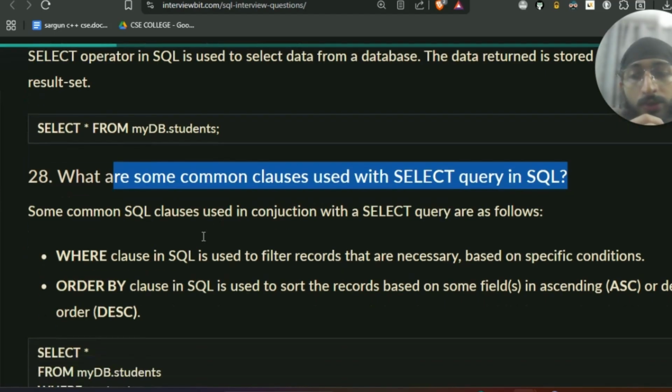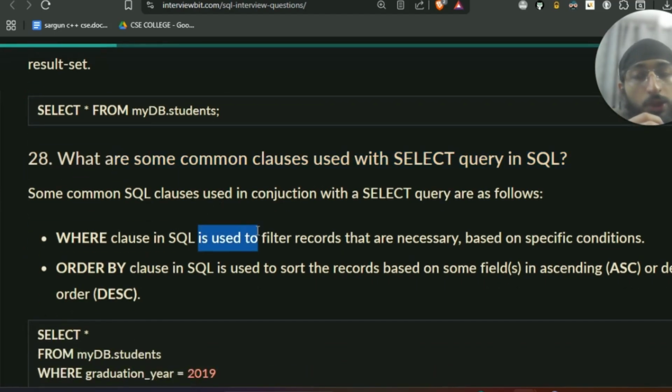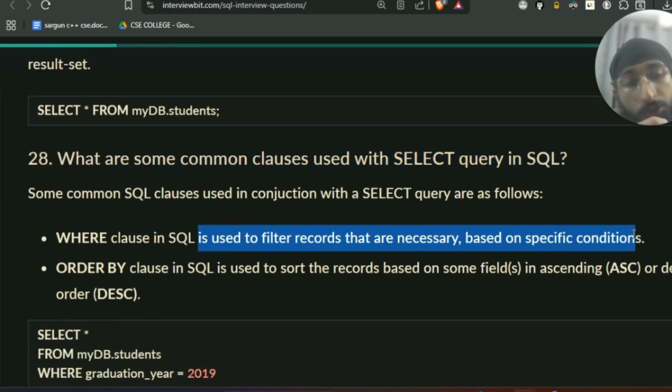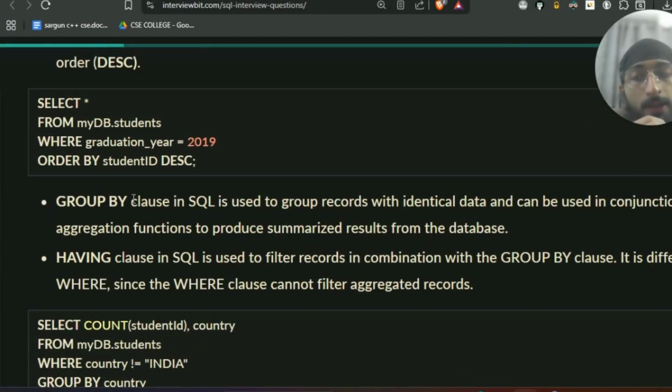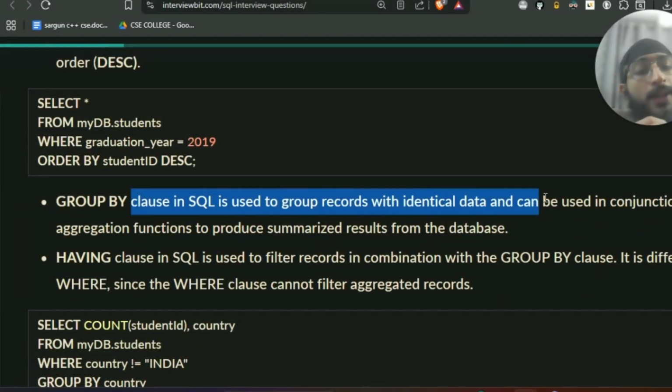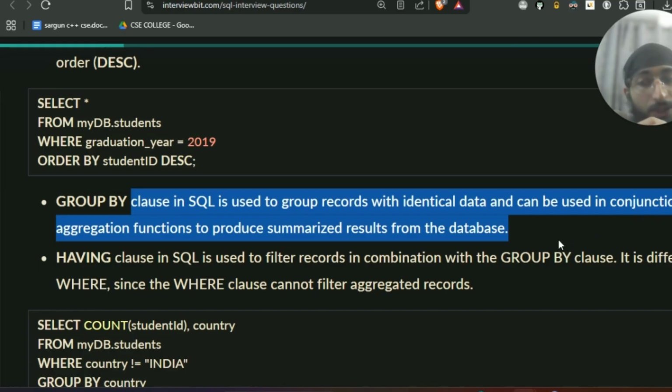So we can use the where clause, which is used to filter records based on specific conditions that we put in the where clause. Then the order by clause in SQL is used to sort the records based on some fields in ascending or descending order, ASC or DESC, right? Then the group by clause is used to group records with identical data and can be used in conjunction with the aggregation functions to produce summarized results from the database.